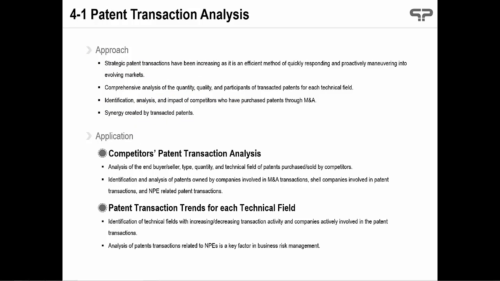PatentPia's database allows users to perform comprehensive patent transaction analysis of the quantity, quality, and participants of transacted patents for each technical field. Strategic patent transactions have been increasing as it is an effective method that allows businesses to quickly respond and proactively maneuver into evolving markets. Through the analysis, users will be able to identify, analyze, and determine the impact of competitors who have purchased patents through M&A and also evaluate the synergy created by transacted patents.